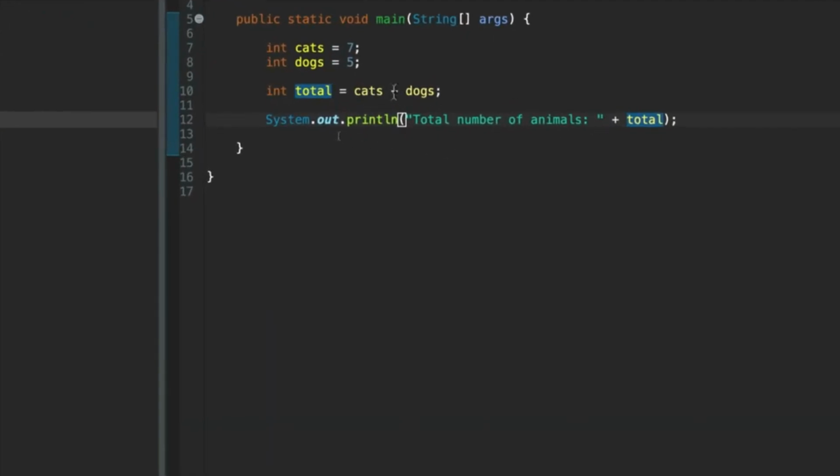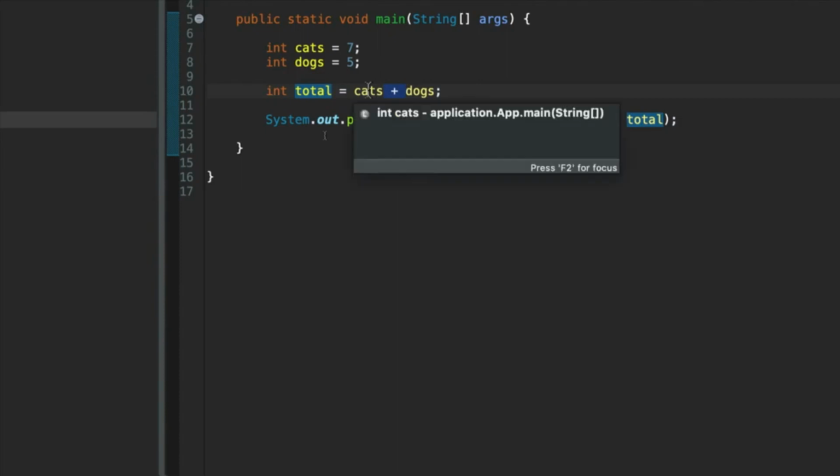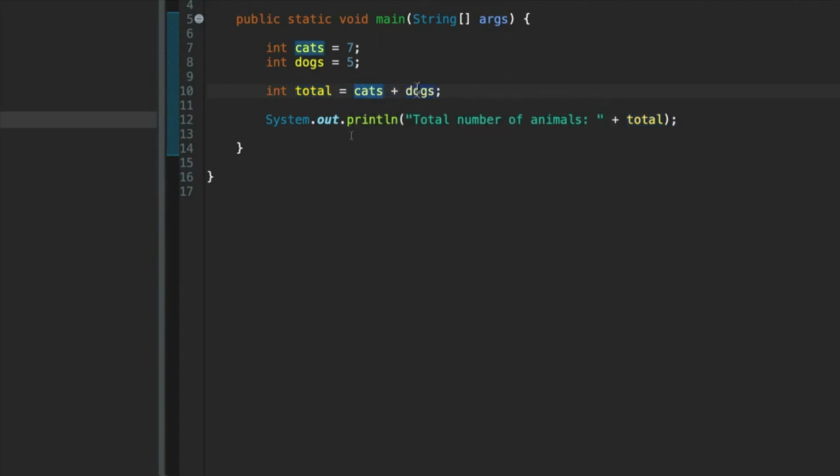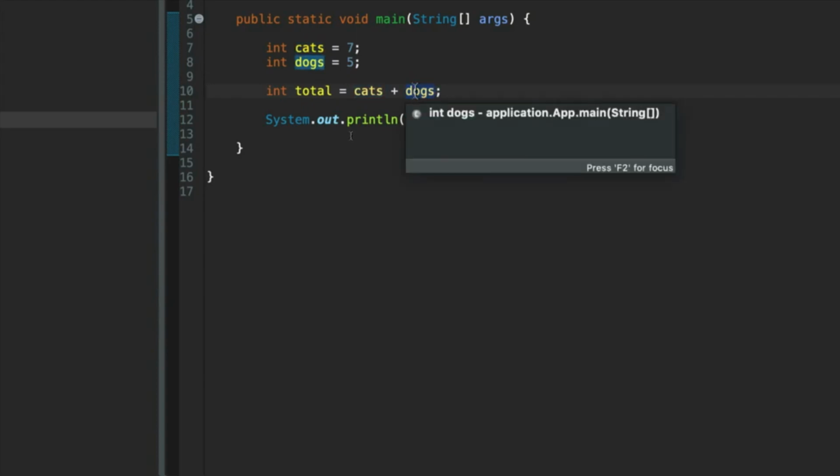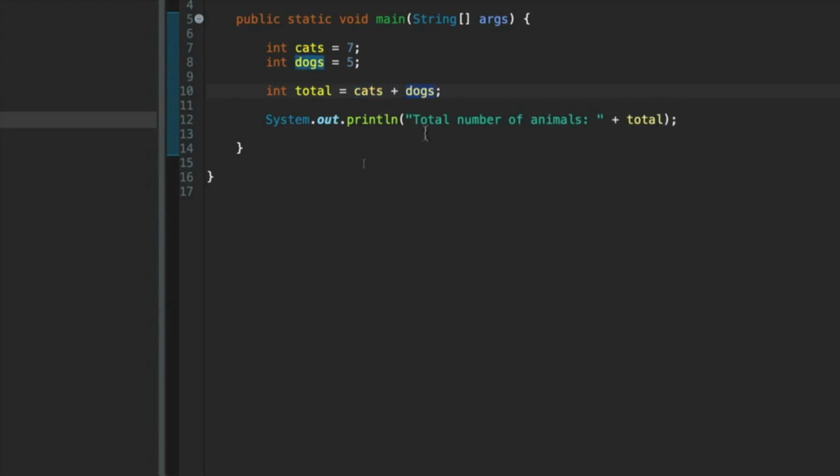So we've already used a plus sign here, and what this plus sign did was it added the values stored in these two variables together. Or as a quick way of saying that, I could say that it adds these two variables together. It adds the number of cats and the number of dogs, adding cats and dogs. These two variables are both of type int or integer variables.